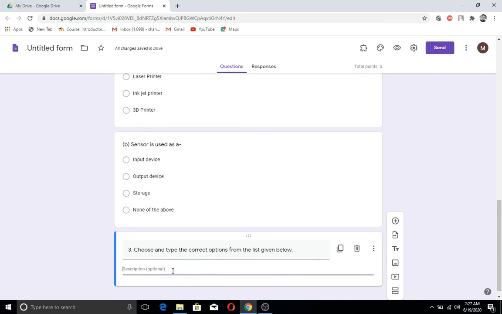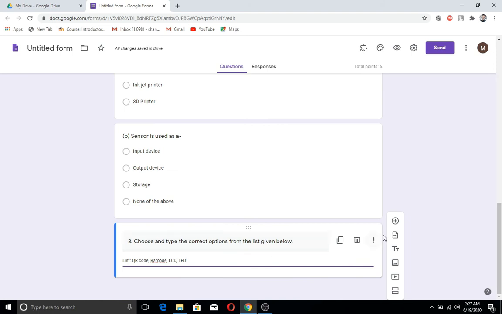Now I will set the list for students. First of all, the first one will be QR code. Then I will add barcode. Then I'll set LCD, and I will set LED. So I'm giving only 4 options, so that I will give 2 questions so that the student can choose from these 4 options the right answer. So I start with my question.